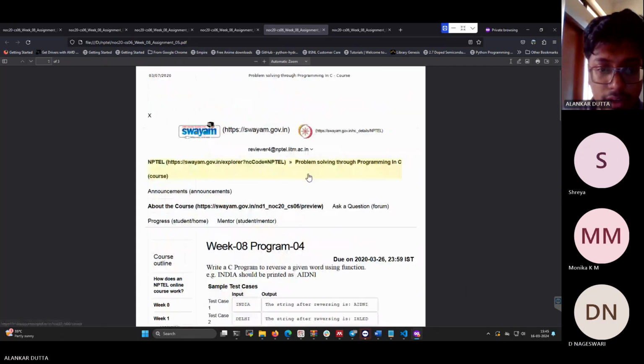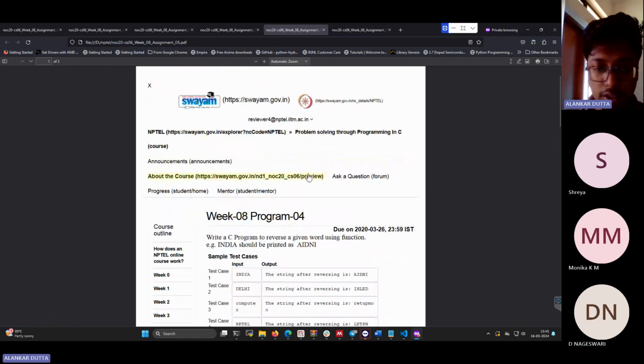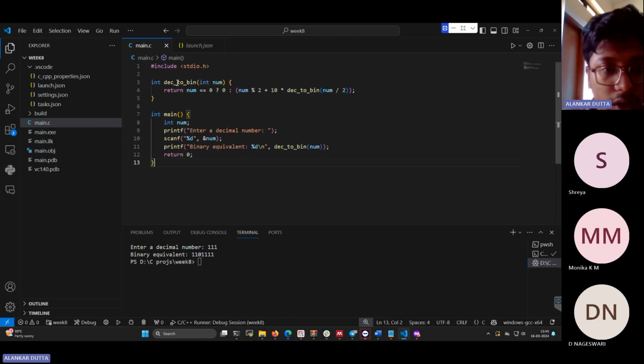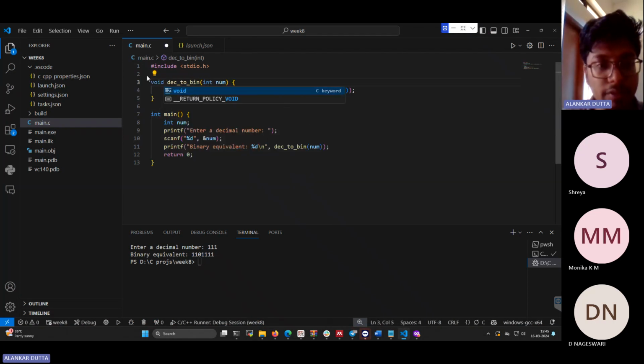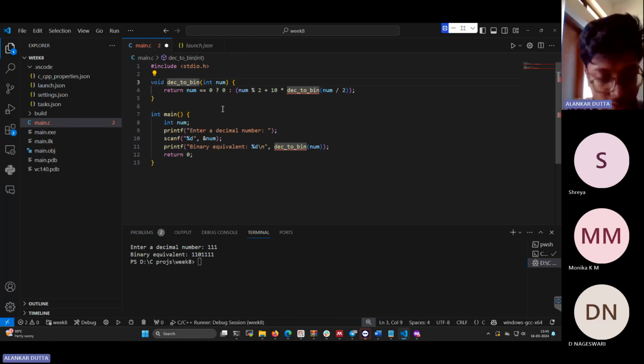So let's see. Write a program to reverse a given word using a function. So you put in a function and we are going to reverse that and get it printed, right? And you see there are some examples shown in here. So let's write this code. We'll just print something, so we'll have a void. I will call it reverse.